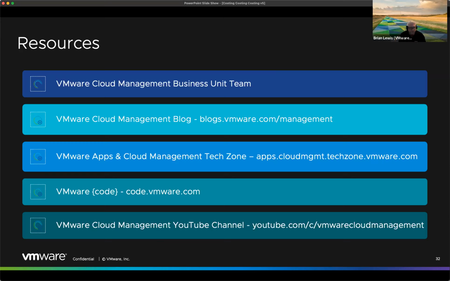We'll wrap this up by talking about some of the resources. Of course, at the top, we have the VMware Cloud Management Business Unit. That's us, the most important one, of course. Then we have the VMware Cloud Management blog, and this is the link to that. The Cloud Management Tech Zone. Of course, VMware Code, that's code.vmware.com. And the VMware Cloud Management YouTube channel. This is actually a great channel that has just come online, and we're now putting a lot of this information up there, as I believe this recording will go also. This is a great place to go back and take a look in case you missed something, or you're looking for information on how to do something that you haven't been able to discover on your own.